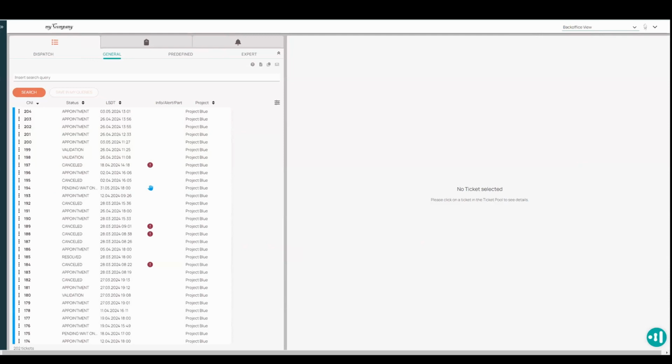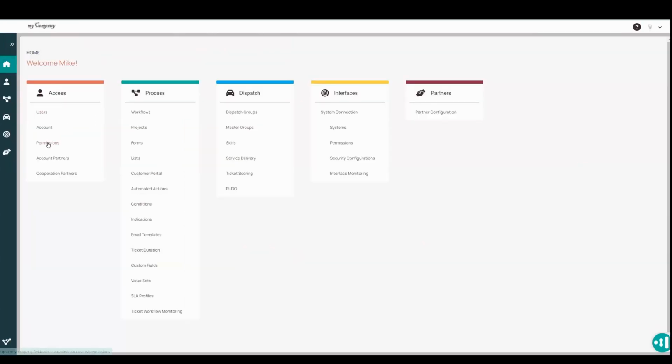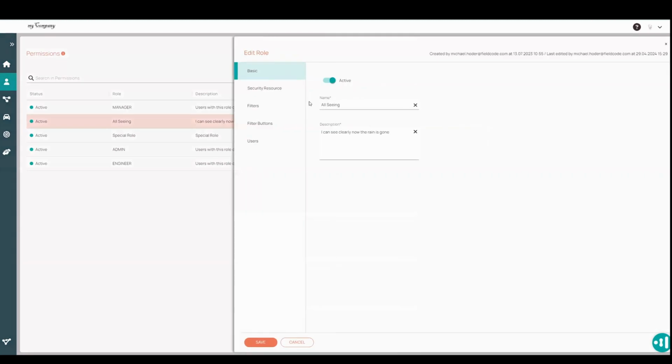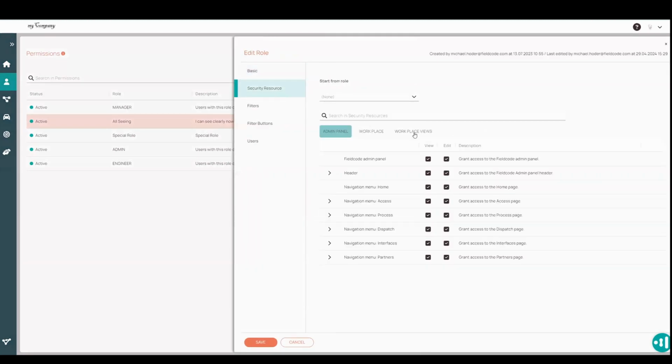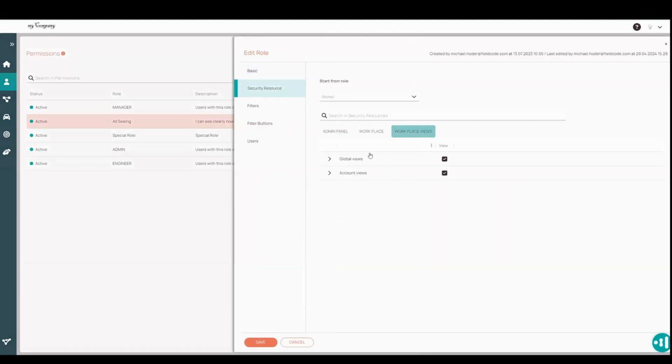So now we've added some new permissions to the permissions page here in the admin panel. Here, we've added a new tab, Workplace Views, where you can see all the global views. These are the default views that come with Fieldcode, and the account views from all the different people in your account that create the views. So here you can select which views you don't want to be available in Workplace. So it's simply just unchecking the box. That view is no longer going to be visible in Workplace, and you can set your default by simply clicking on the D, and you can set your default for this role.